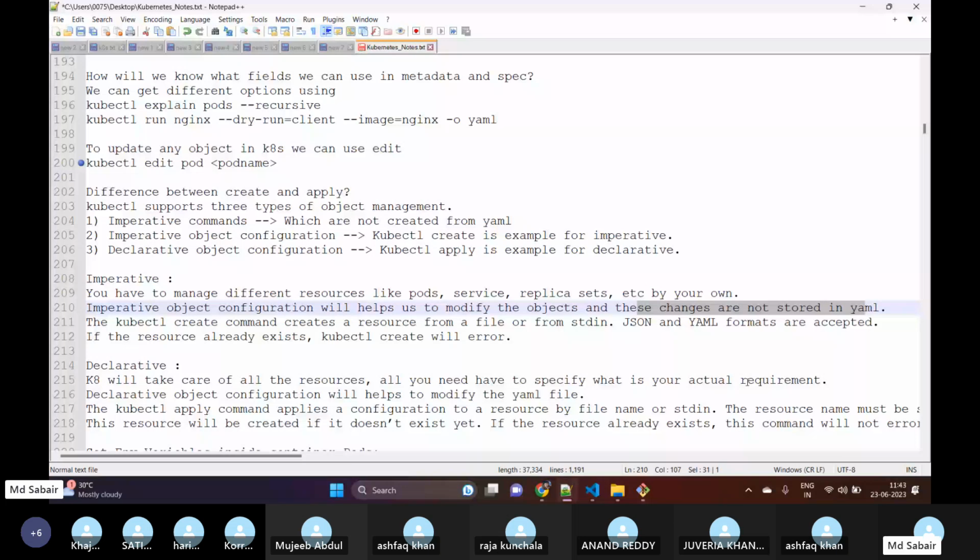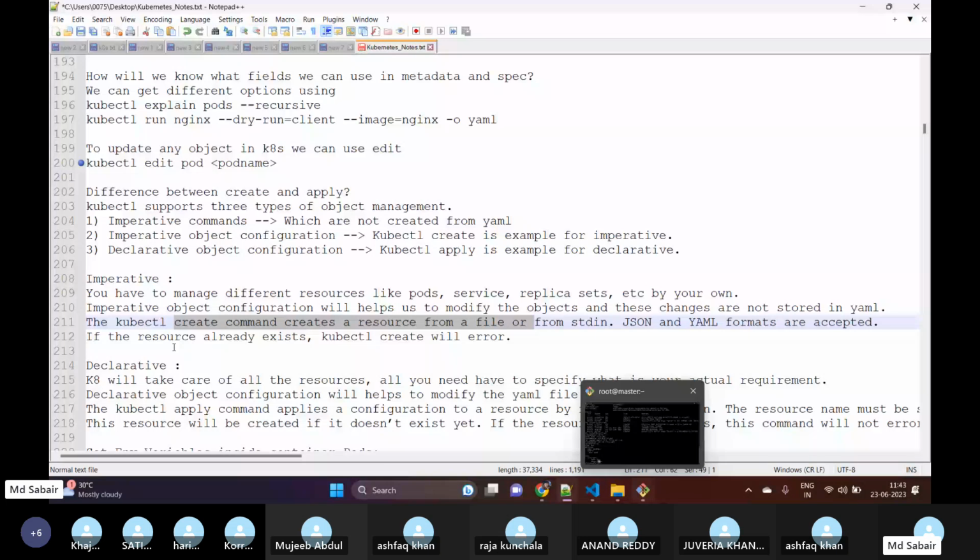The kubectl create command creates a resource from a file; JSON or YAML formats are accepted. If the resource already exists, kubectl create will error. Again, we are using the same YAML file, right?